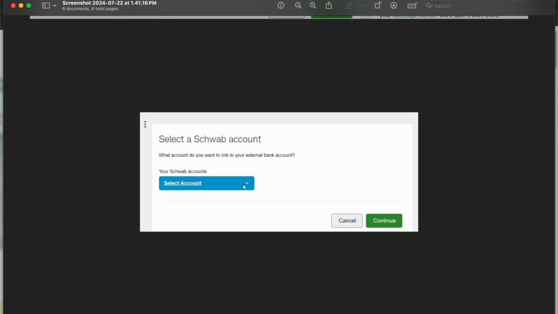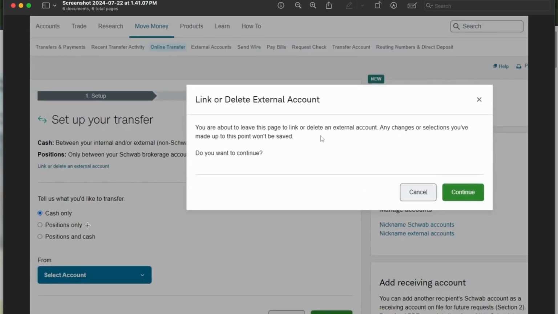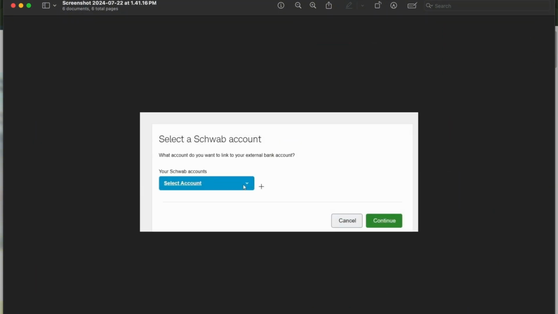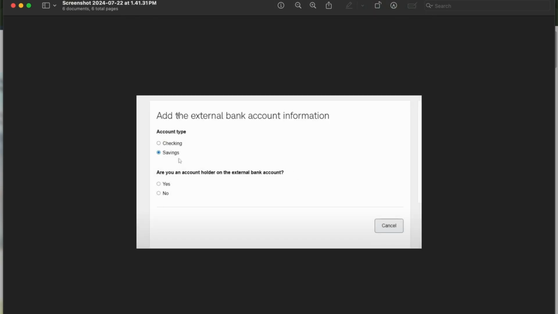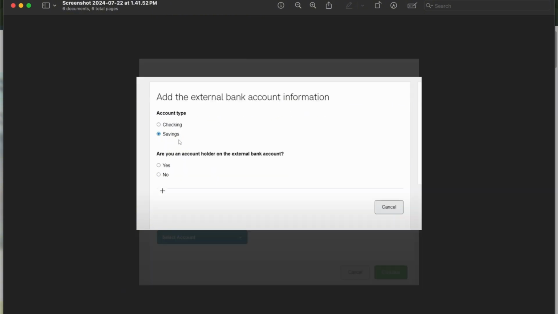So here, you can set up your transfer right here, and then you'll have to link or delete an external account. So you want to press Continue and Continue. From there, you'll have to select a Schwab account. So just select one and then add the external bank account information. So we're going to select savings and if you're a account holder on the external bank account.